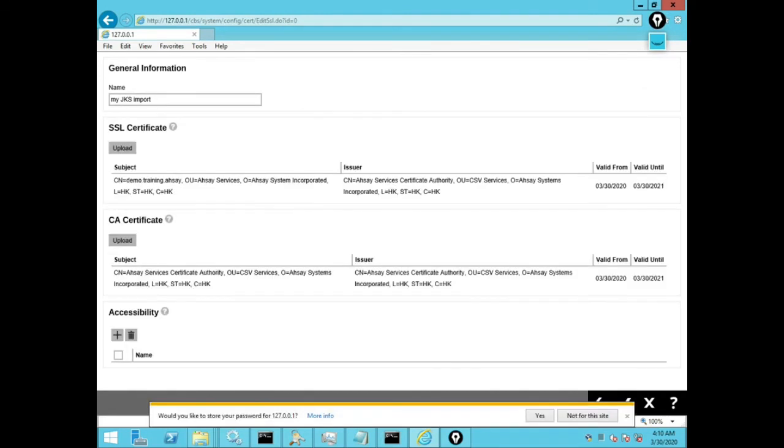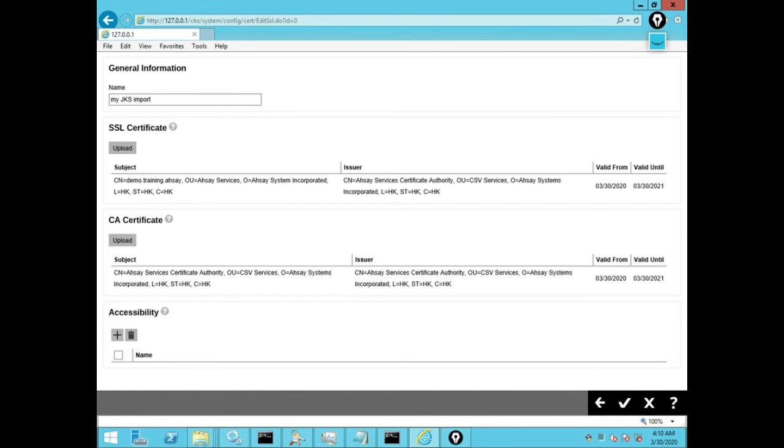And then if you remember, the JKS file actually contains the SSL certificate, the private key, and the intermediate. So that's already all set up for you. So now I'll go ahead and click on the check mark and save this record.